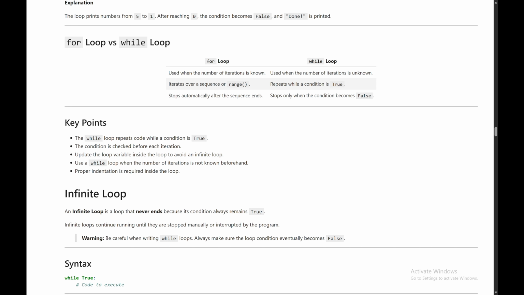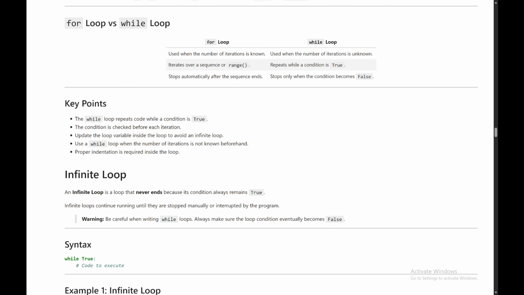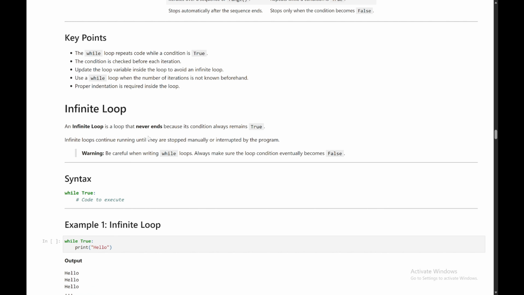A while loop repeats code while the condition is true. The condition is checked before each iteration. Update the loop variable inside the loop to avoid an infinite loop. Use a while loop when the number of iterations is unknown beforehand, and proper indentation is required, just like with if in Python. You need to remember the proper indentation.